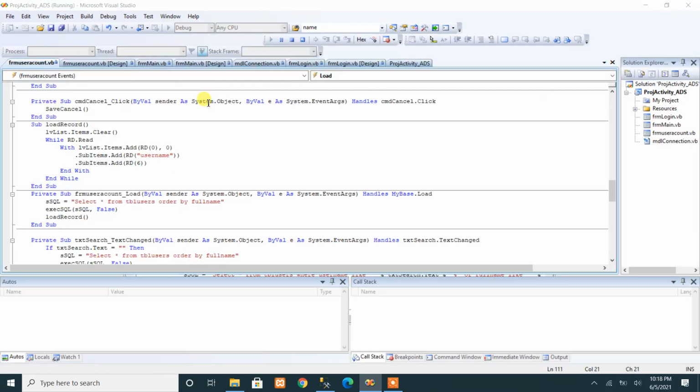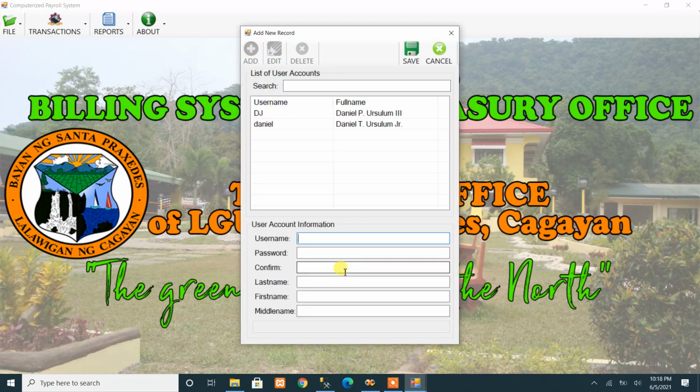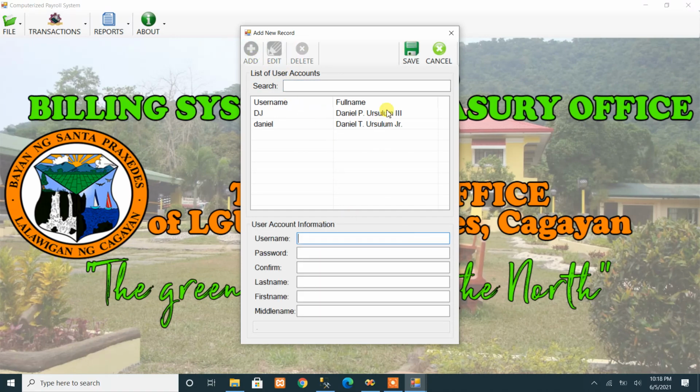I-run lang natin, then check natin, try natin mag-insert. Mag-add ako, type ako ng username, password ko. Then confirm ko. Ayan, then save ko lang siya. So may mali. Ano yung mali? Password mismatch. So very obvious, no? Very obvious na password mismatch siya. So we should type natin yan, parehas yan.